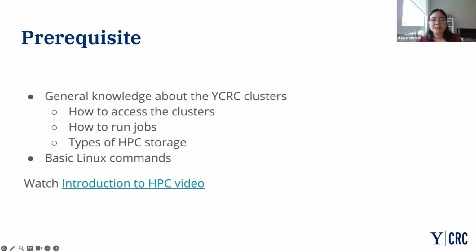Before diving into the main content, there are a few topics that you need to know to get the most out of this tutorial. You should have general knowledge about HPC clusters, such as how to log into the clusters, how to run interactive and batch jobs, and different types of HPC storage. Additionally, you will need to know some basic Linux commands to navigate the file system and create and manipulate files. If you're not familiar with these topics, I recommend watching our Introduction to HPC video linked here.